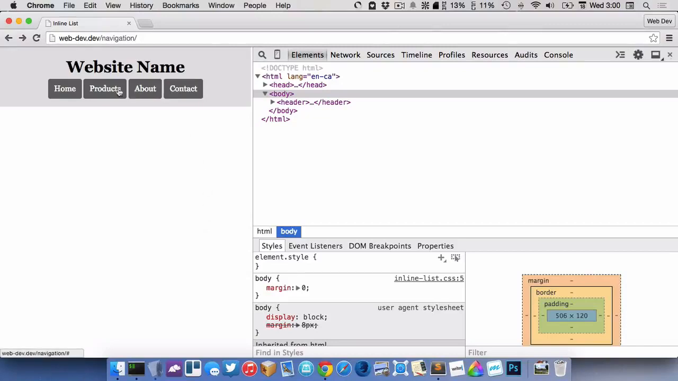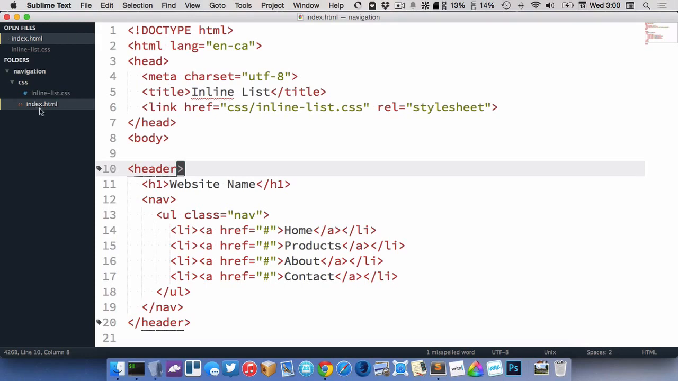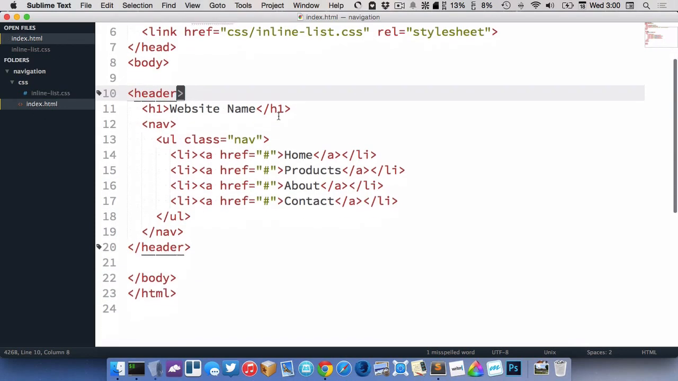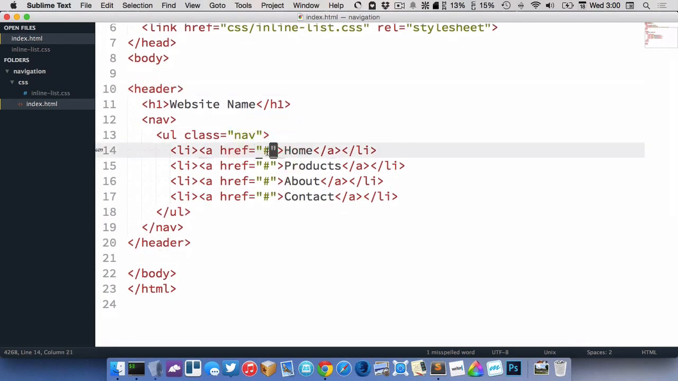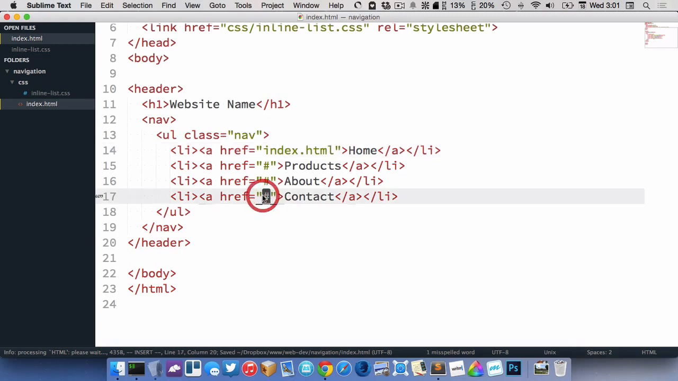Let's look at how to actually make this navigation go to different pages. So right now I have my index, and that's always the home page. So if we're looking in our navigation right here, the home page should always link to index.html like that. So let's make a new page for about.